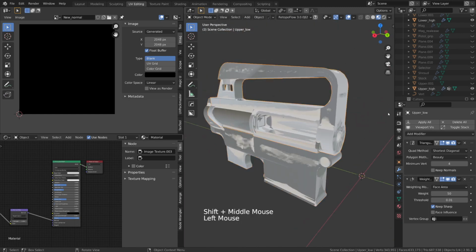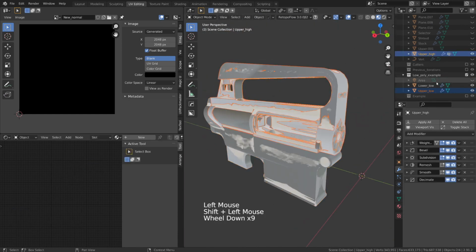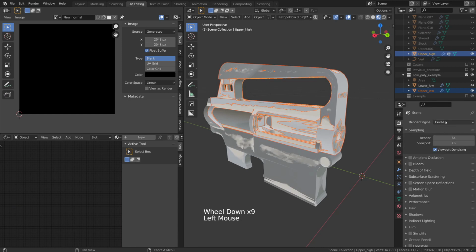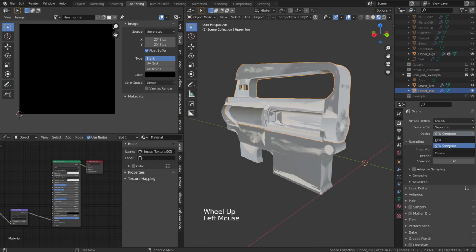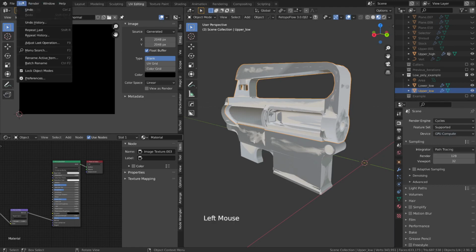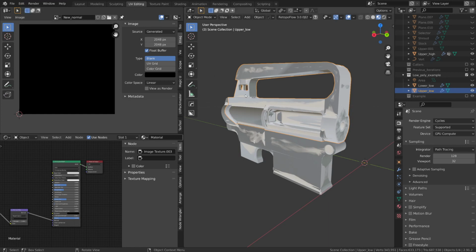Next, we'll go to the Render Properties tab and we'll switch the render engine from Eevee to Cycles, because currently you can still only access the baking options from the Cycles render engine. And if you have any sort of graphics card, you'll probably want to switch the device from CPU to GPU. If you have a graphics card and this option is grayed out for you, then you'll need to go into the Edit tab and Preferences to enable it.